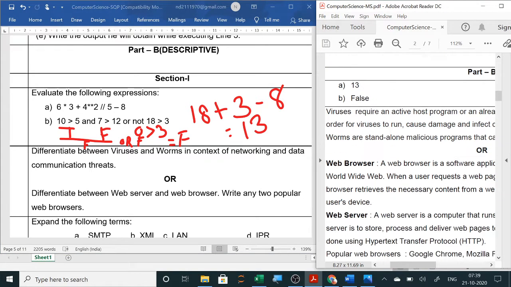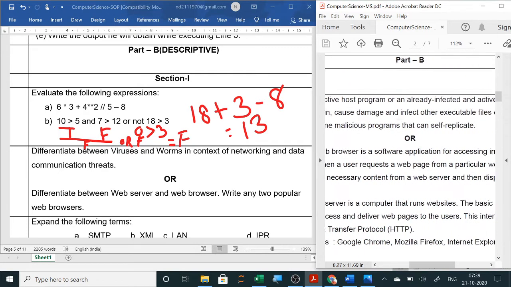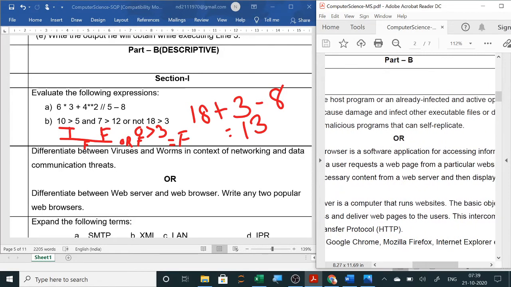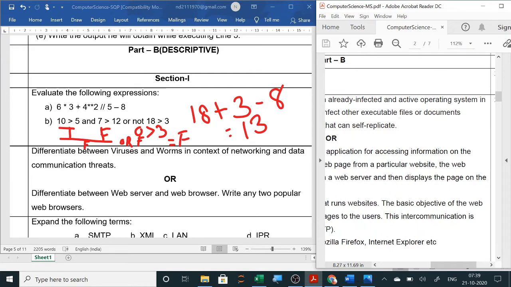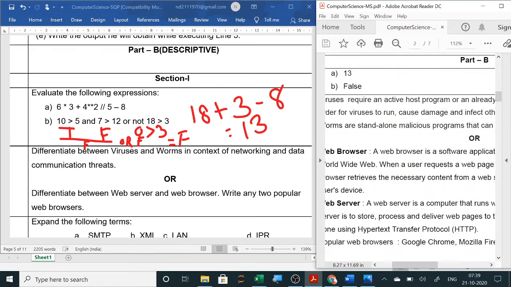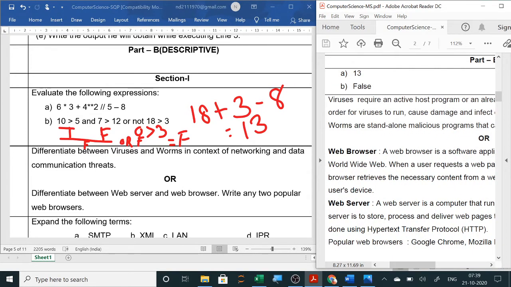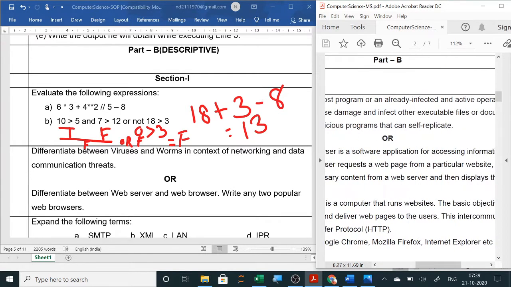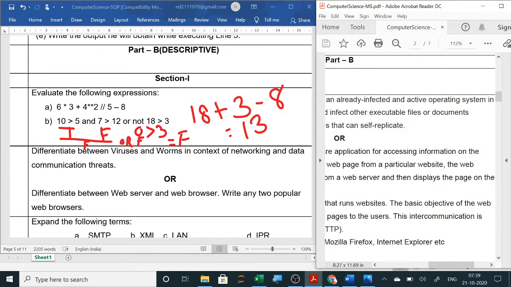Viruses require an active host program and/or an already infected and active operating system in order for viruses to run, cause damage and infect other executable files or documents. So it is hidden in some host program, number one, and then it damages our executable files or documents. It is hidden and it requires some other program.